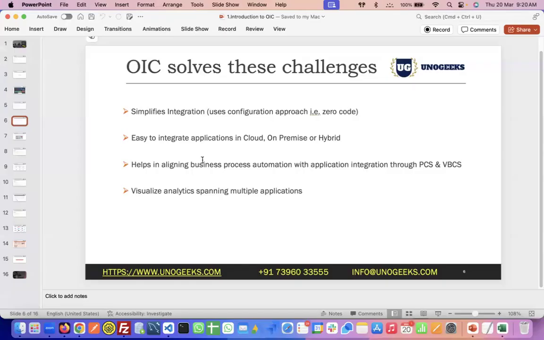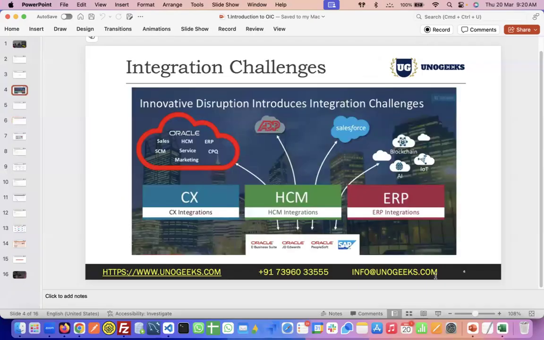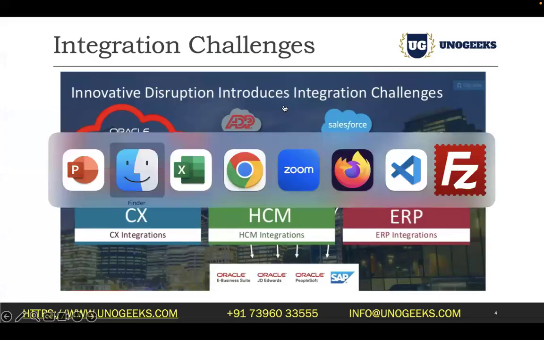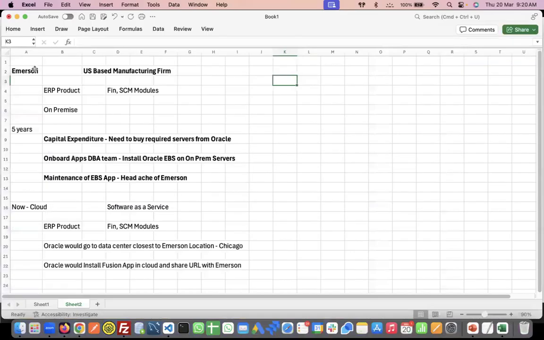Now let's take a sample integration use case and try to understand how easy it is to build integration in OIC. And what's the use case? We go back to the same client. Let's say we go back to the same client, Emerson. And let's say Emerson is using Salesforce as their main CRM system. And let's assume that the client is using Oracle ERP Cloud to manage the finance and SCM modules.